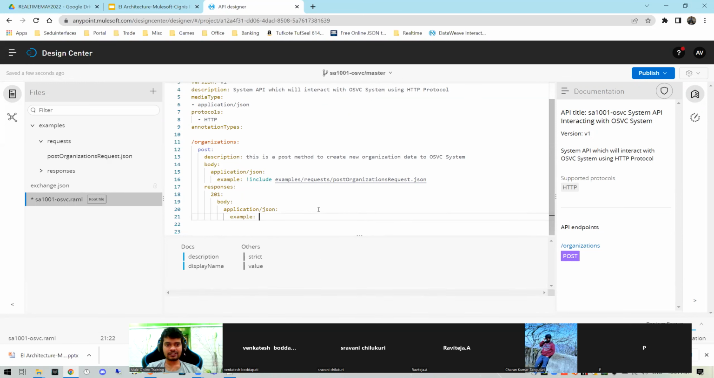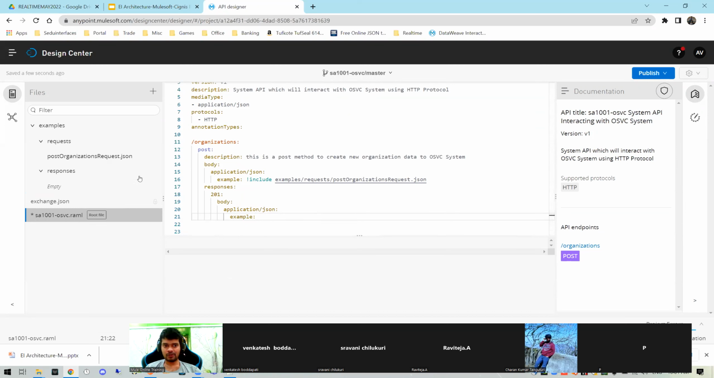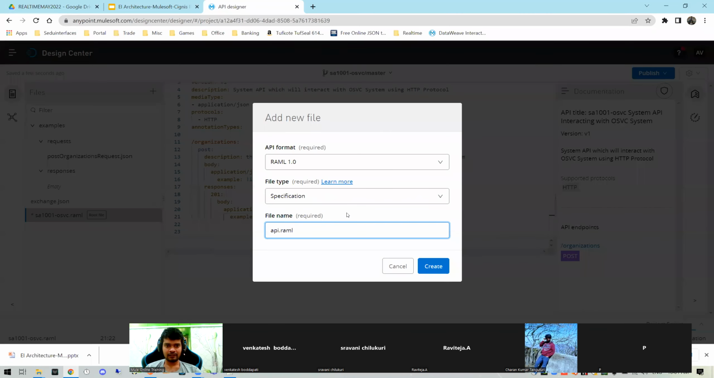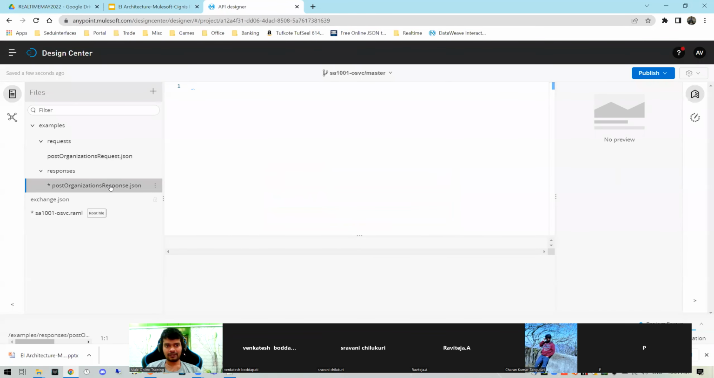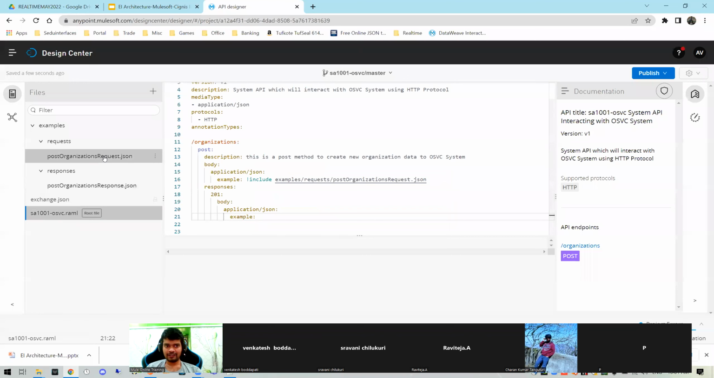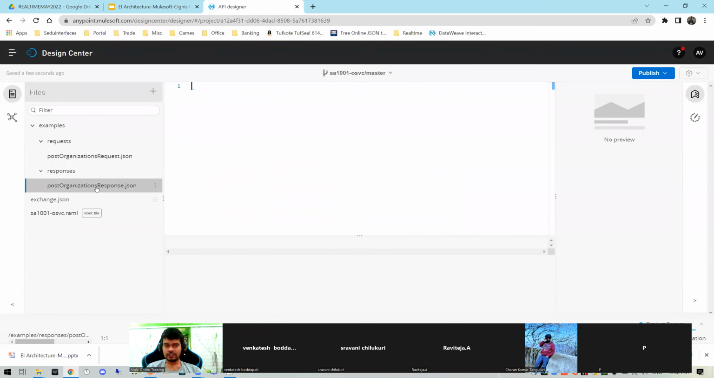Again, I need to create one more example file, but this time inside my responses. So here I'm creating a new file, and I'm naming it post organization response. Why are we adding the post method in the name? Because in the same example we will get one more method, a get method, a patch method, something like that. So for every request and response, you need to specify which method and which resource. So this is the post organization's response.